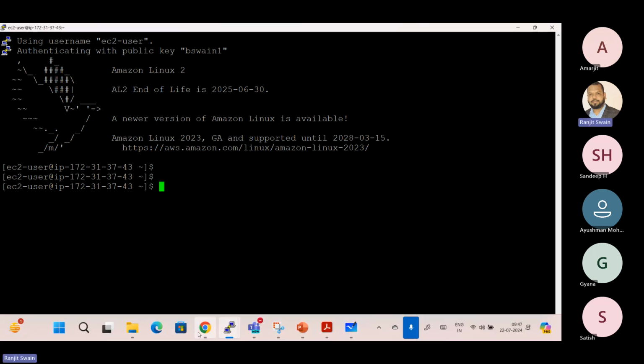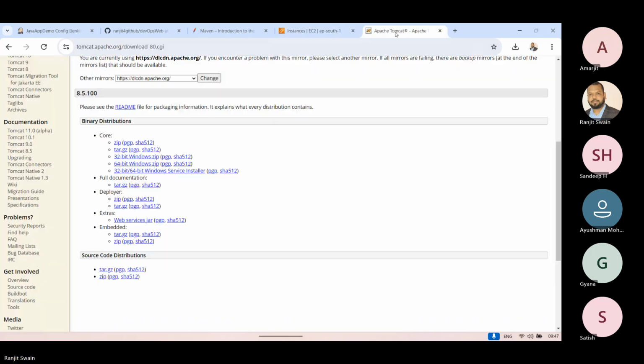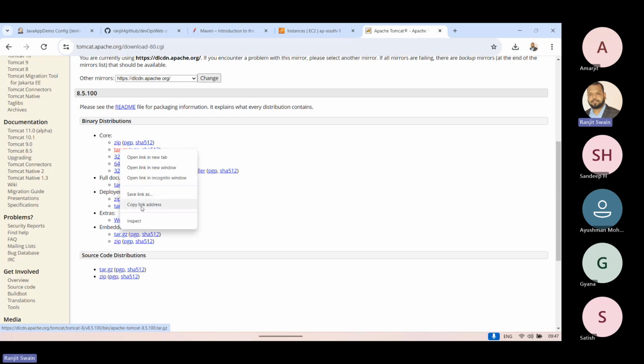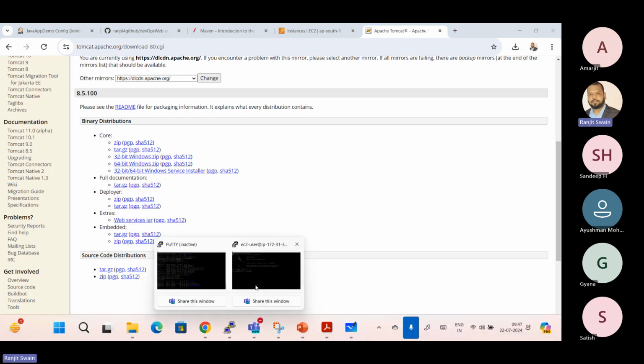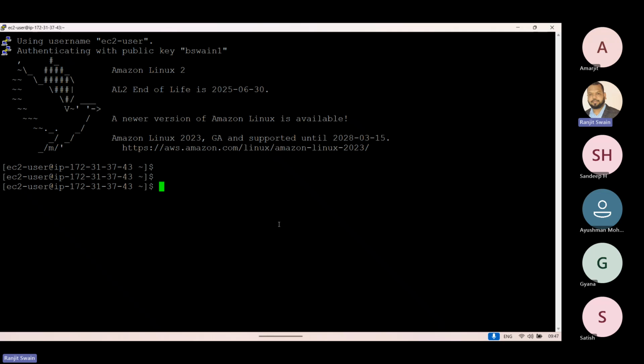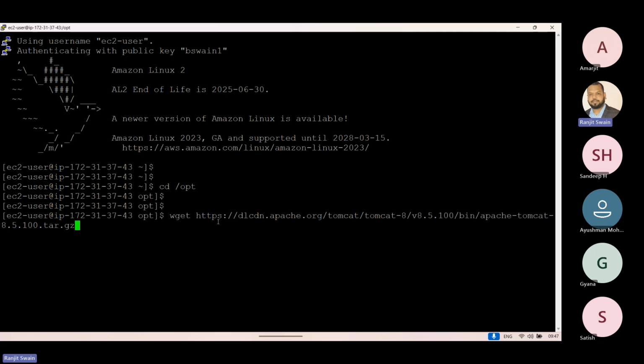Okay, guys. So what I did, I copied the tar.gz link here. Okay, just go to the Tomcat server here. I want this to be installed or downloaded to the /opt directory. So let's go to the /opt here. And here we have to first download this one, right? So I can just use the wget command to download in Linux. We have to use the wget command and paste the link.